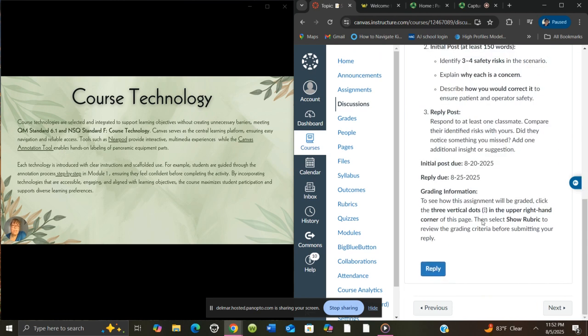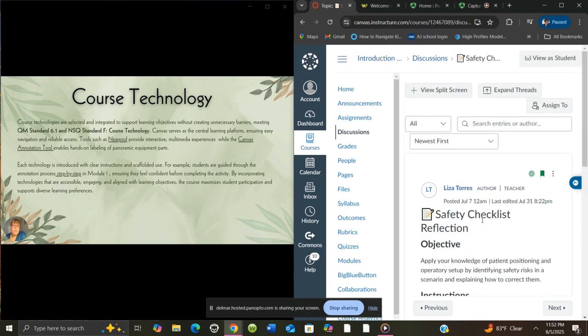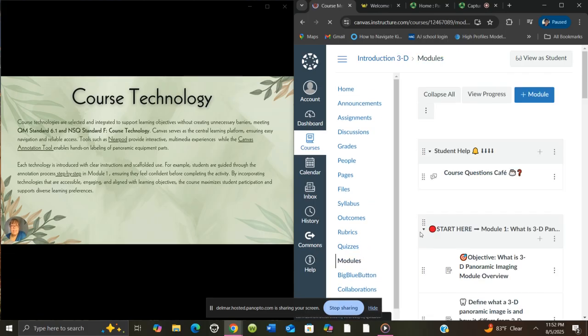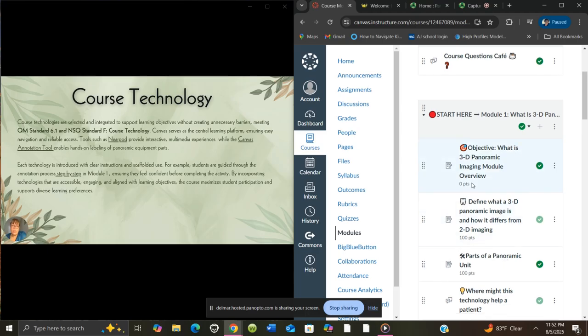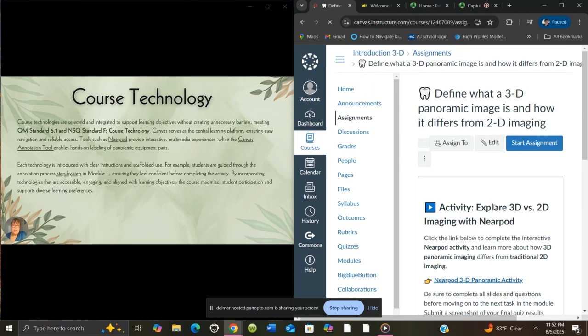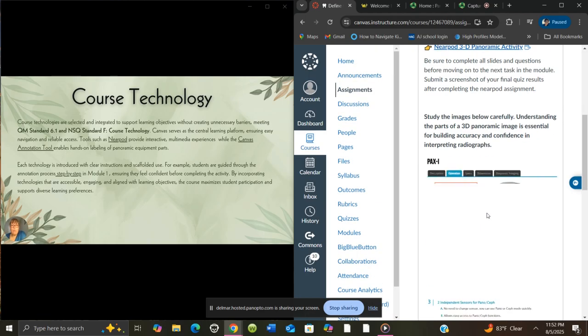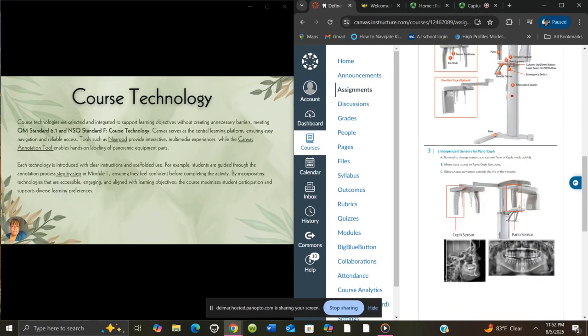When it comes to course technology, QM Standard 6.1 and NSQ Standard F, course technology, were covered with the Nearpod assignments and the Canvas annotation tool. I also included a step-by-step process in Module 1, ensuring that they feel confident before they begin the activity.